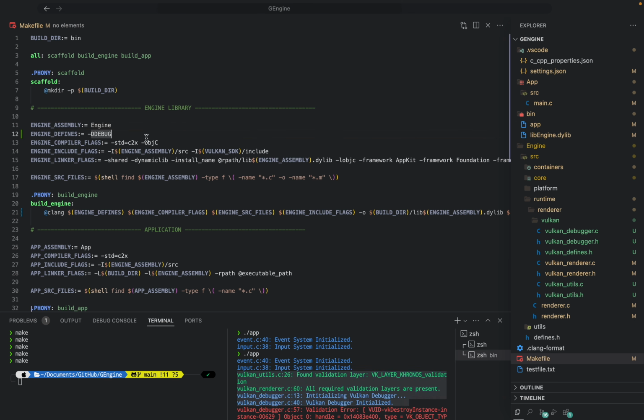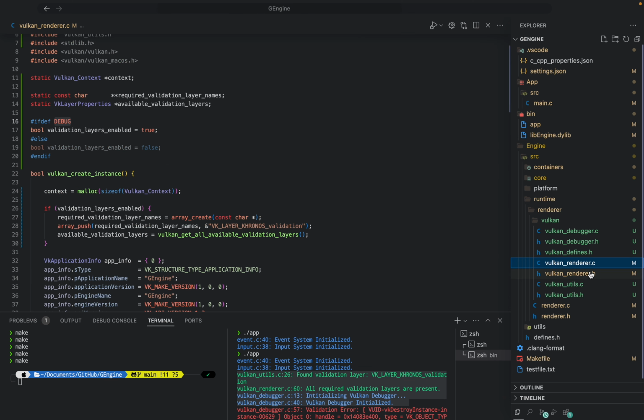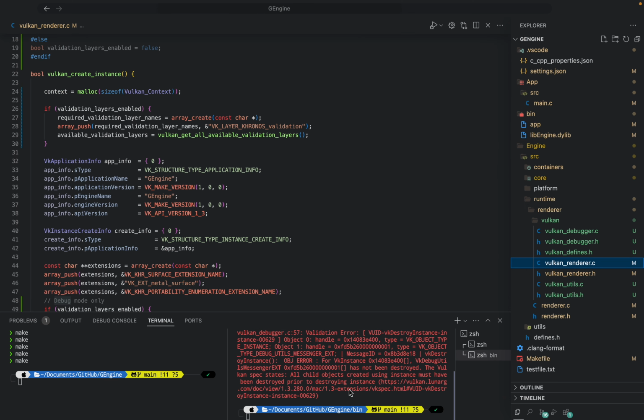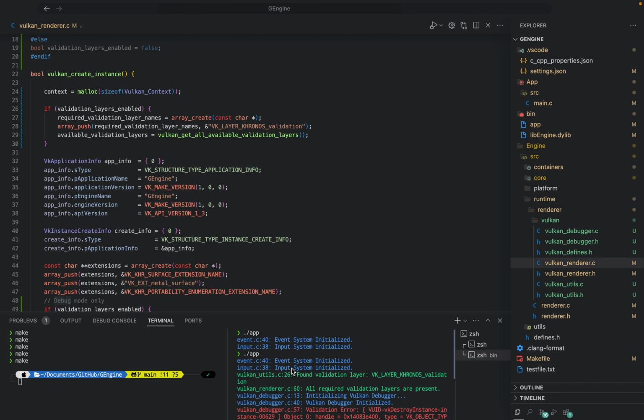And that's it, ladies and gentlemen. We've successfully set up our validation layers. We are getting validation messages in the console, so that is pretty sweet.